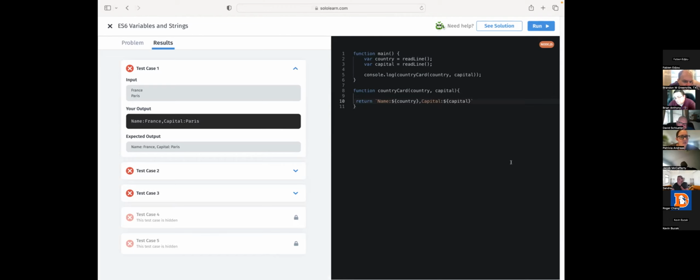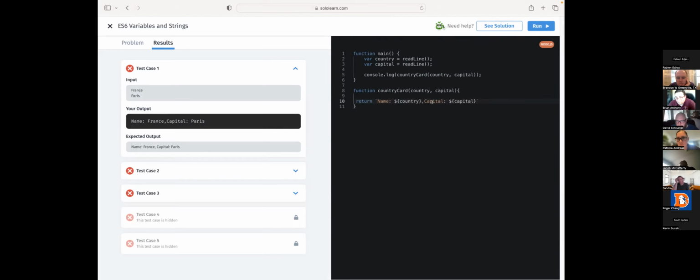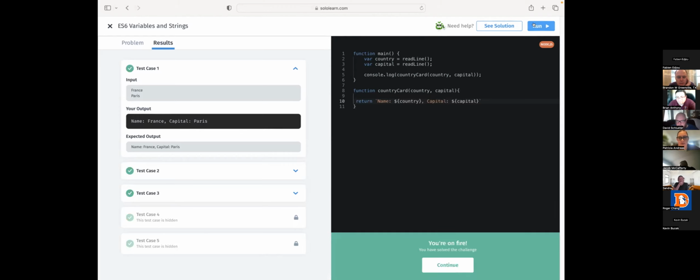No, it's weird because my output is the same as the output, but for some reason, it does want a space. Okay, it wants a space after the colon. I think. Hold on, I gotta look at mine. One sec. And after the comma. And after the comma, okay. Yeah. Yep, there you go. Perfect, thank you. All right.